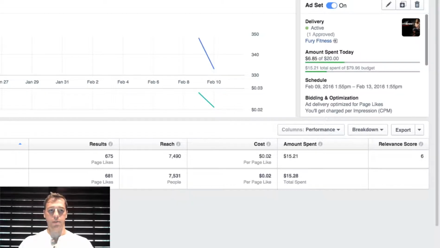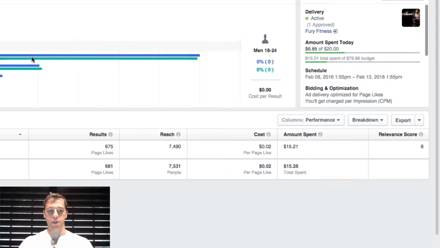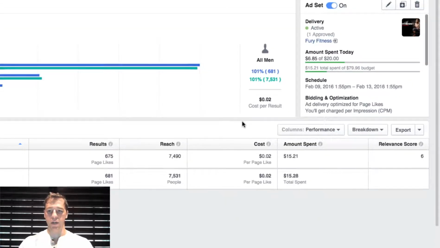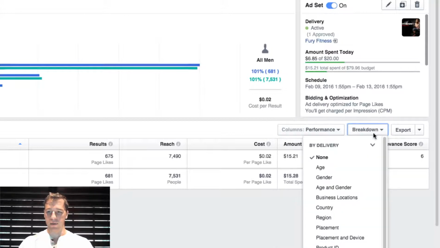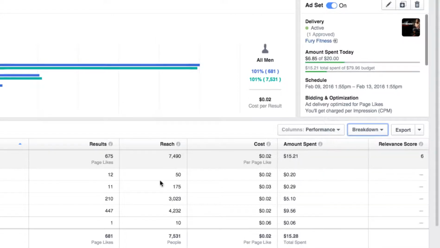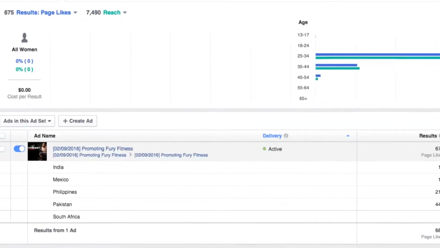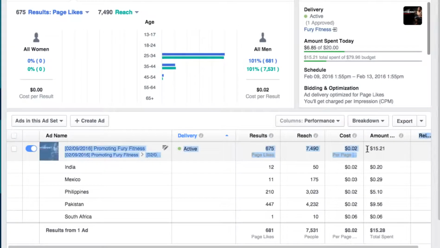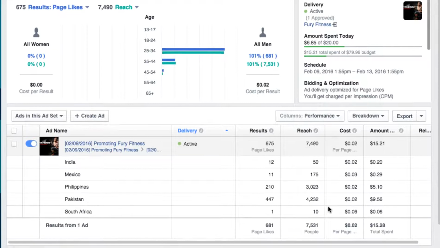Now, if you look at the data from where these people are coming from, a lot of it is from people outside the US. And like I said, it could be people that are bots. I don't necessarily know. But if I look down here at country, you will see that a lot of the people are coming from the Philippines. Let me just move this over so it's a little easier to see. You can see that a lot of people are coming from Pakistan. 447 of them are from Pakistan. That's the vast majority of them, getting 2-cent likes there. Philippines, 210 of those, 2-cent likes, and some from Mexico and India, and some from South Africa. But they're all pretty cheap.